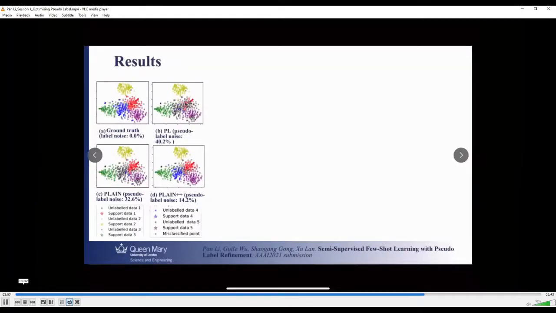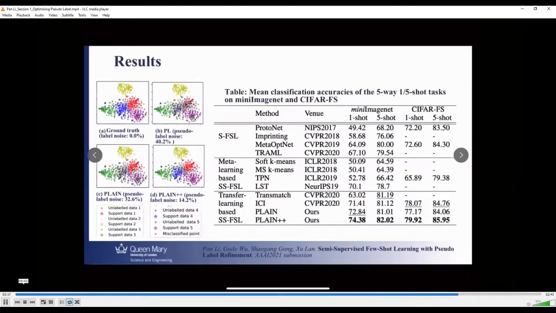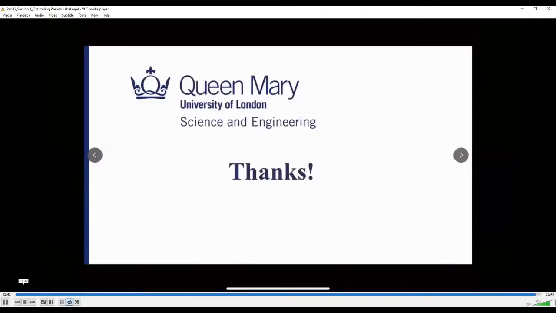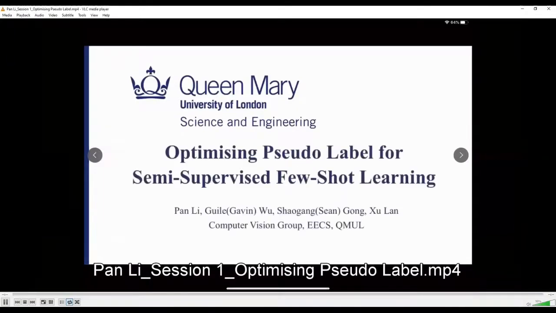The t-SNE visualization shows that PLAN can reduce the label noise to some extent, and PLAN++ can further reduce the label noise significantly. We also do experiments on two popular few-shot learning datasets. The results show that our simple PLAN method can surprisingly achieve competitive performance with the existing complex SOTA methods, and our PLAN++ method can outperform existing SOTA methods by reducing the label noise. That's all, thank you.